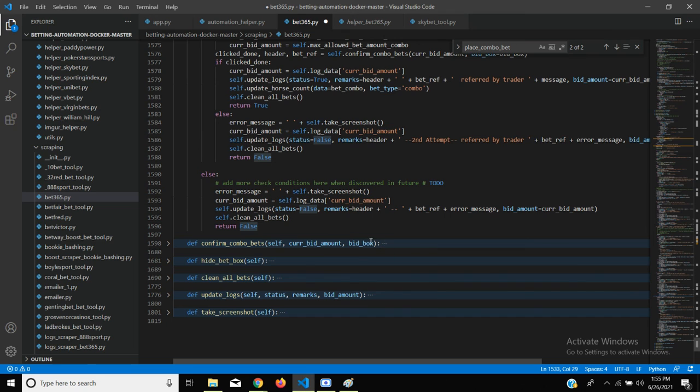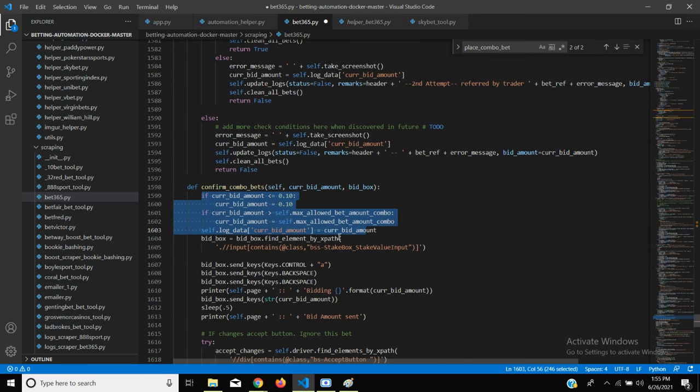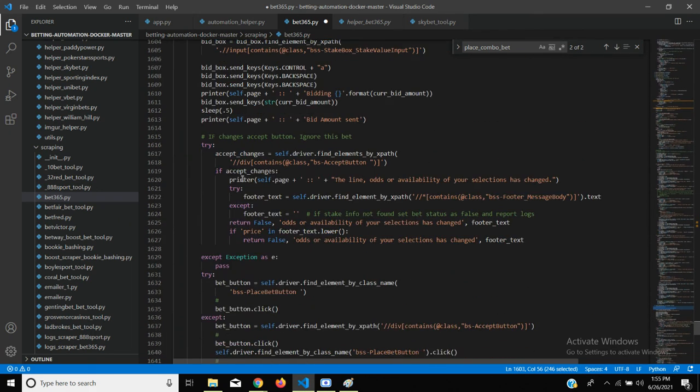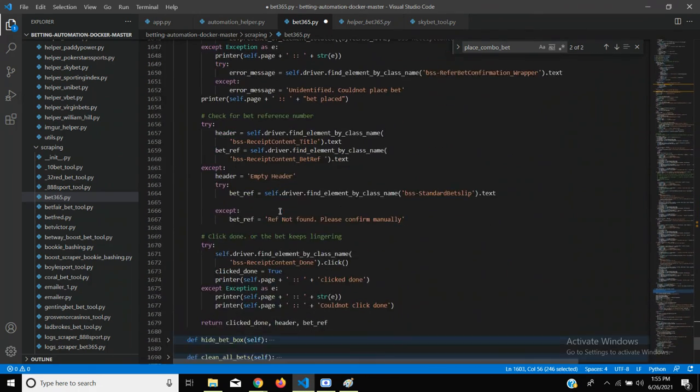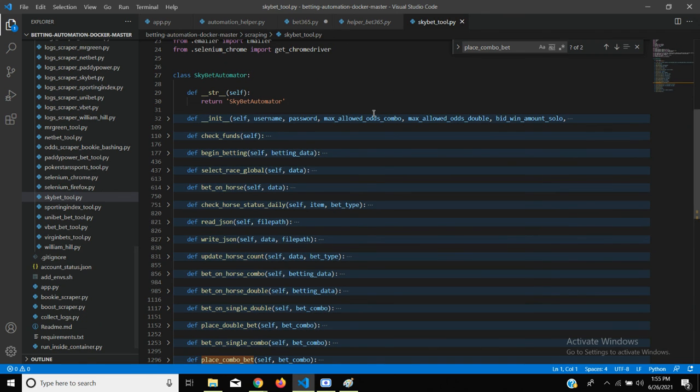So the confirm combo bet function simply checks the amount to see if it's good, right? And then it sends the amount, tries to click on the button, and also reads the settings. So this is what this does. Clean all bet removes all the horses from the bet slip. Update log simply updates the log to the database. Horse takes the screenshot.